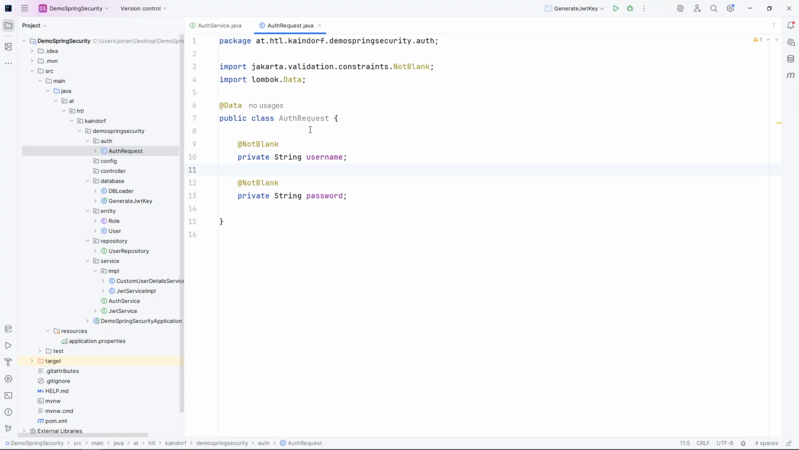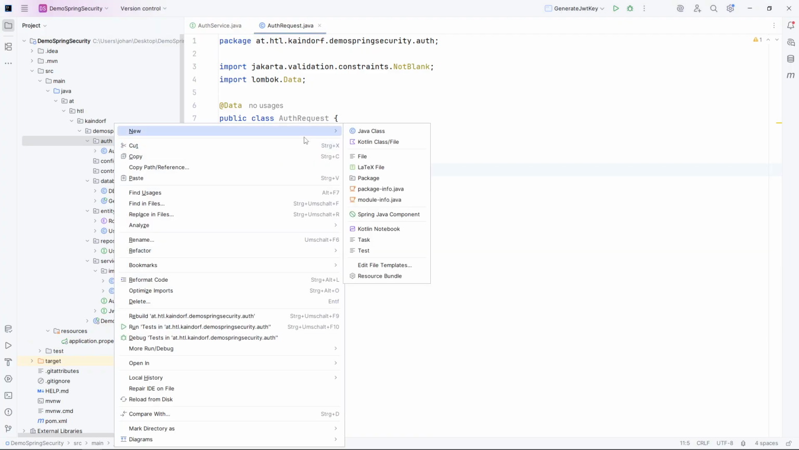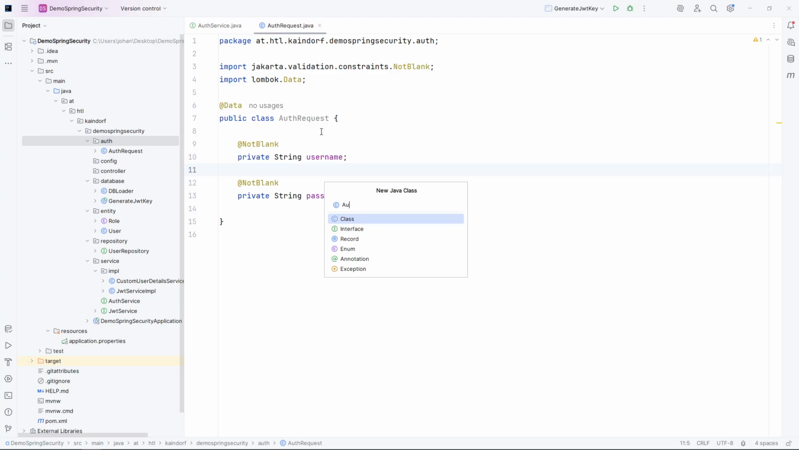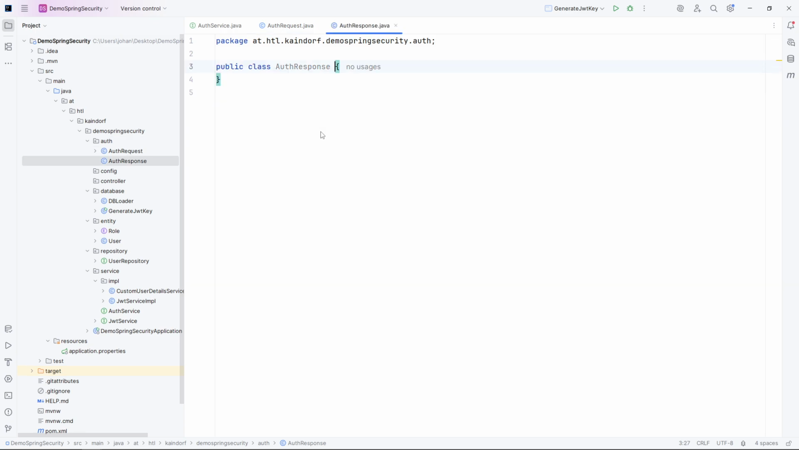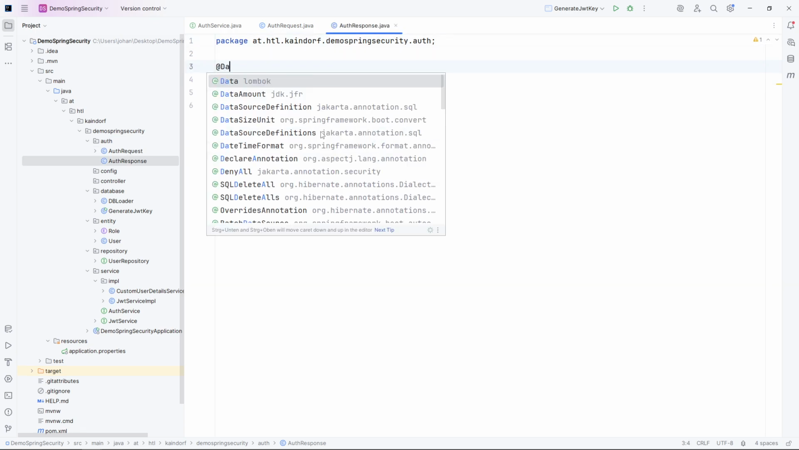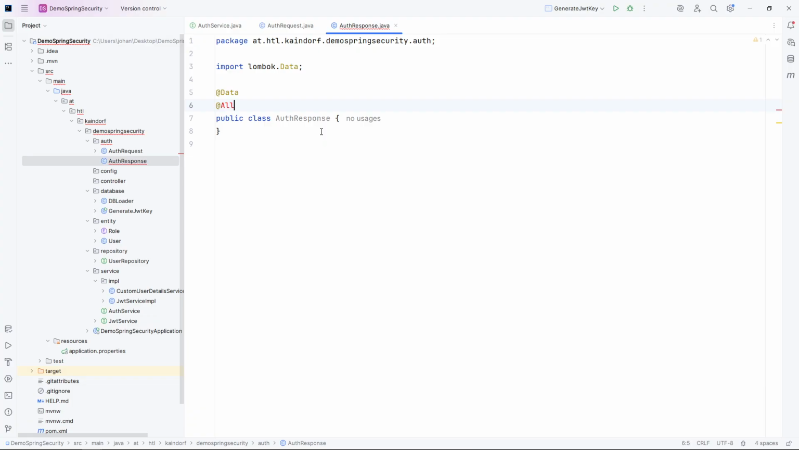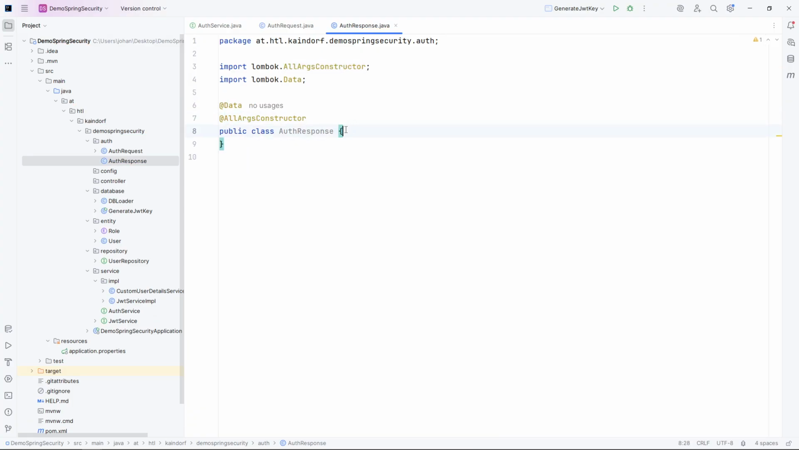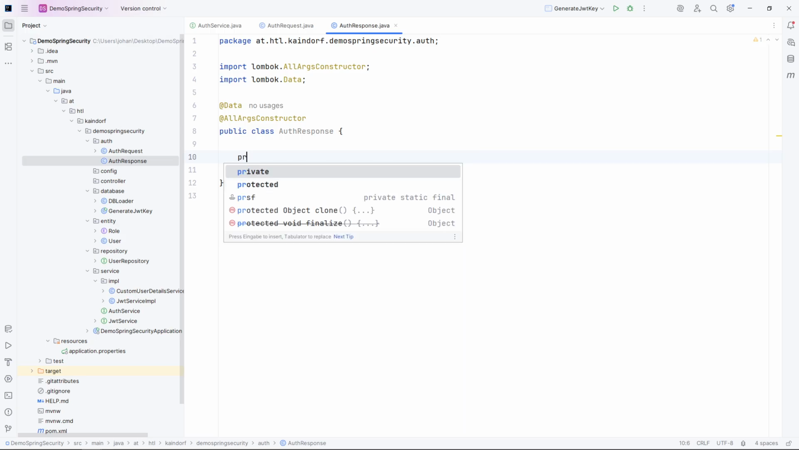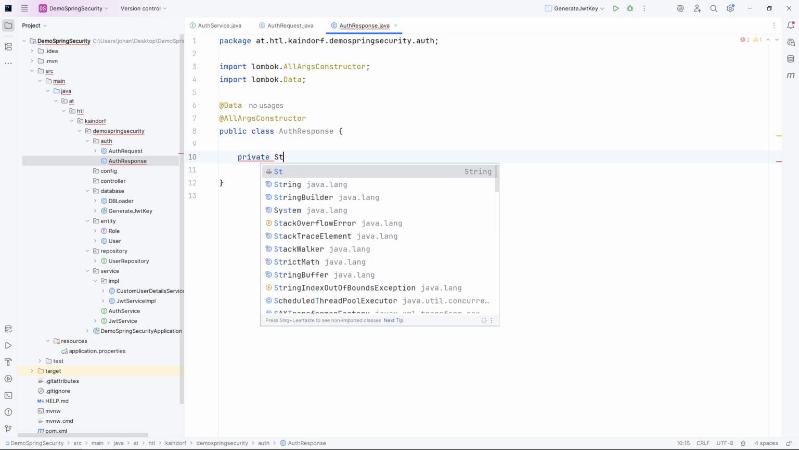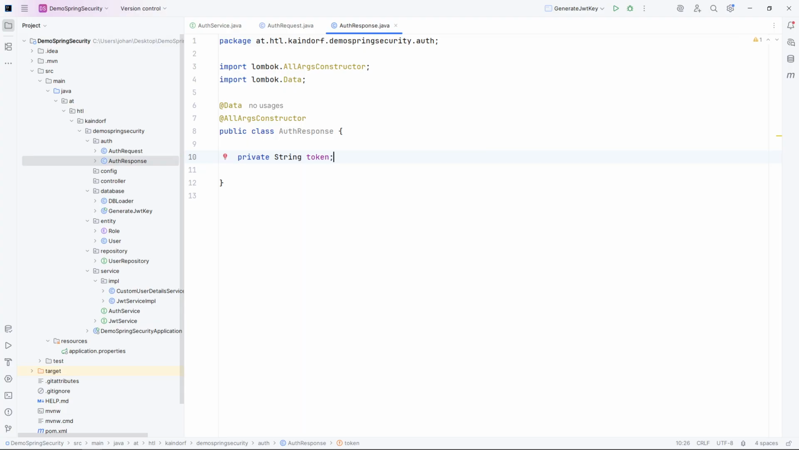So you can use the validation in the control afterwards. So this is important to define. And then whenever something went correctly, we're going to use the auth response, or we're sending the auth response. And also in here, we're going to create the data and the all args constructor there, and we're just going to send the token. So nothing more, but the token is the only thing that we're going to send.